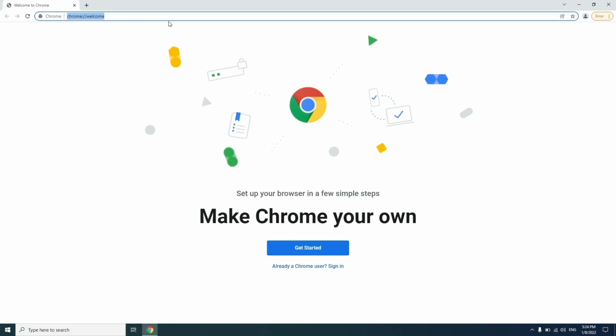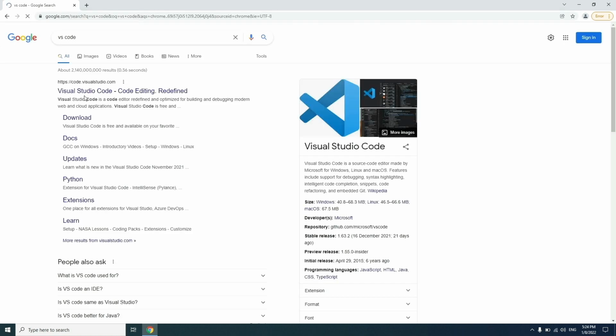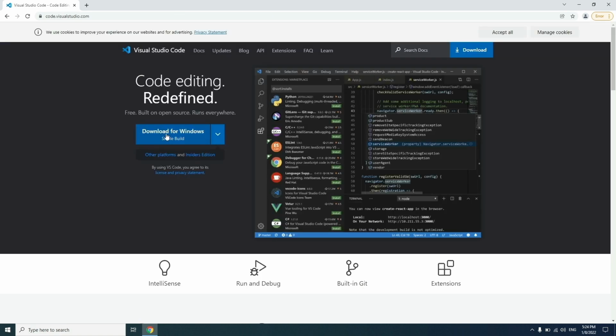And it's time to install Code Editor. In the address bar, type VS Code and press enter. We are going to install Visual Studio Code on this computer. Awesome. Download for Windows.